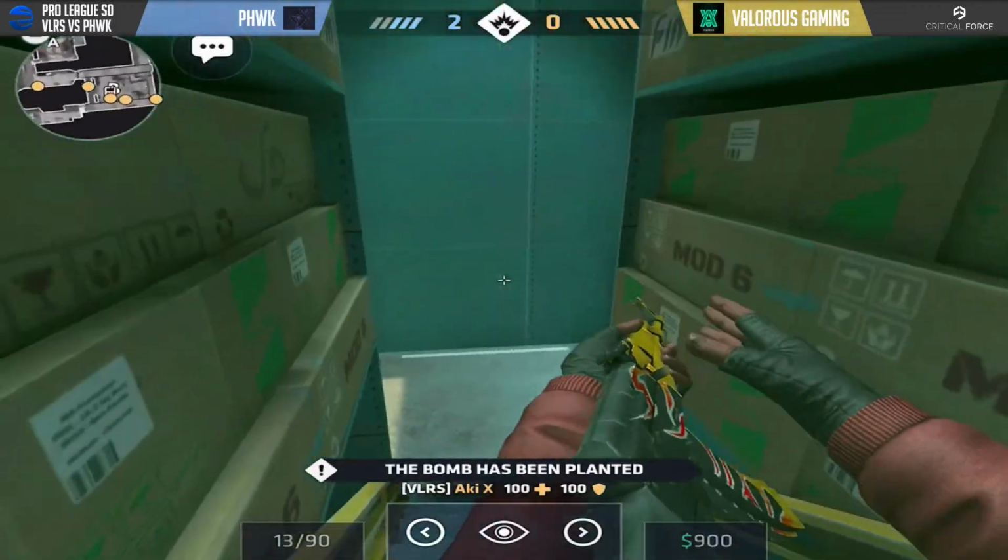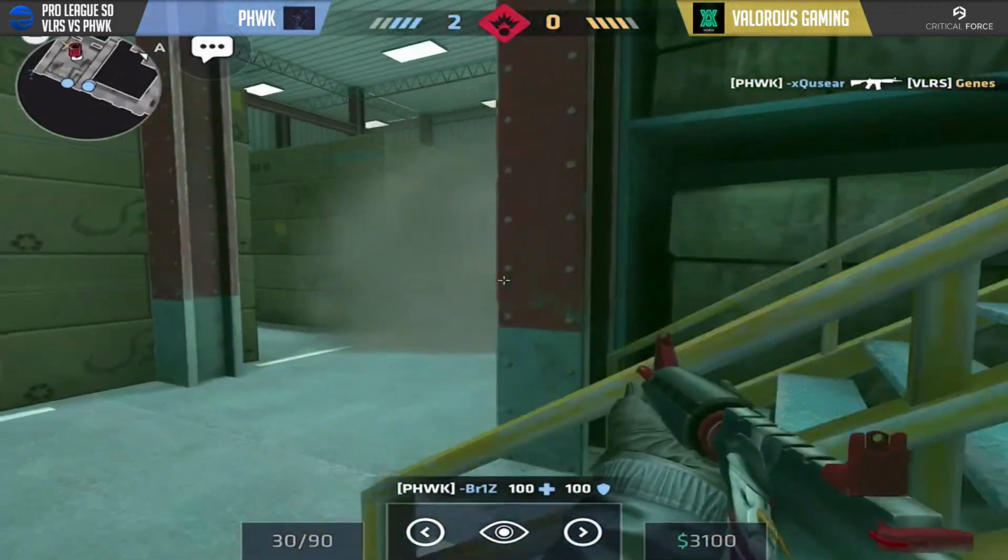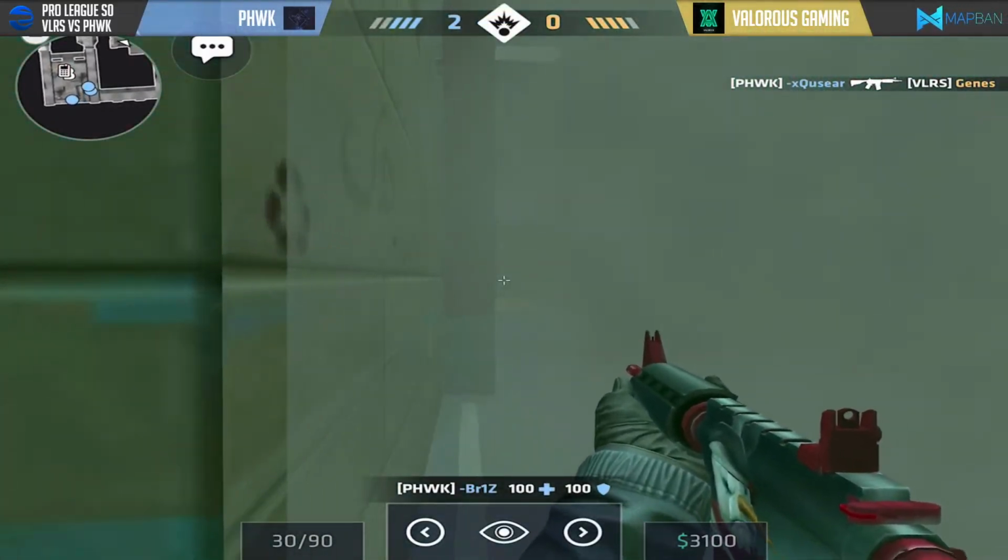This 3rd round might actually go towards Valorous as they start to get some of the utility back. I mean, they've bought a lot of stuff. Even though they've lost the eco, they still had enough money, surprisingly. And Genis, the only one going down so far.